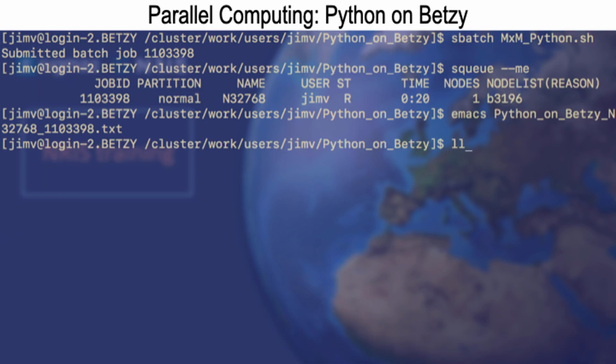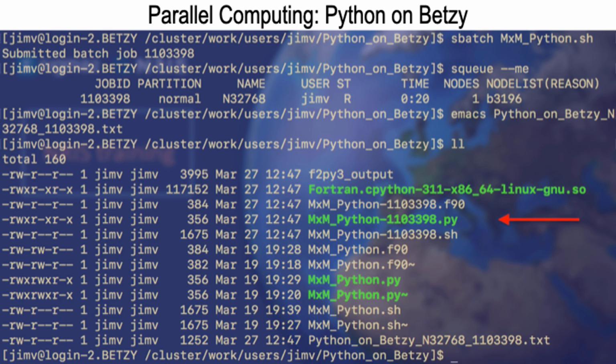Let's list the files created in the folder. We notice new files, including copies of the original files used in this computation, with the job ID number appended to their file names.